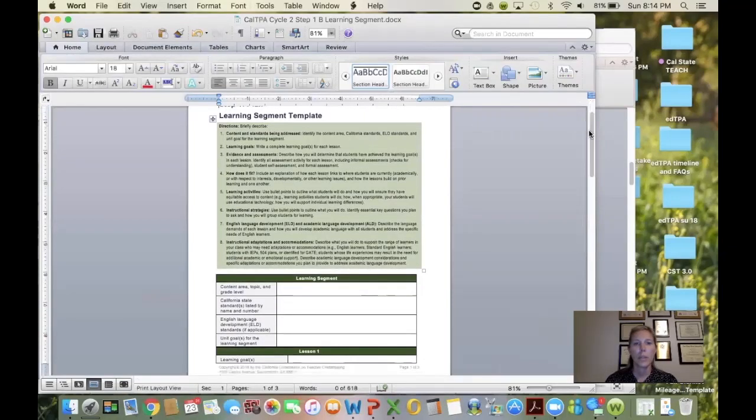So you can see it has those directions up here, and there is not a page limit for this one, so you can put as much information as you need to in order to put every bit of information that you need to about your lessons. But you can see it says that it wants to know about the standards that you're addressing, the goals, what is your evidence and your assessments that you're providing to the students.